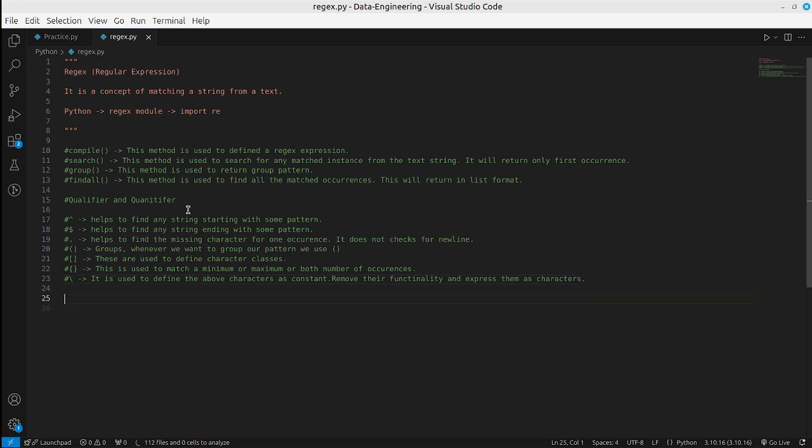So if I want to use a dot, if there is a dot in my text and I want to find a dot, I will use slash dot. Because if I use only dot, it has a purpose. What's the purpose? To find a missing character in between, right? Like that. So these are some qualifiers that we have.